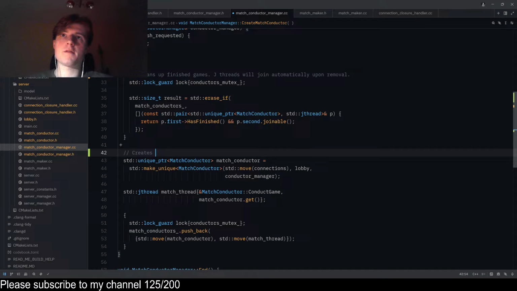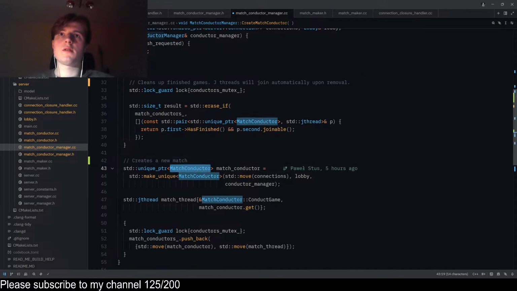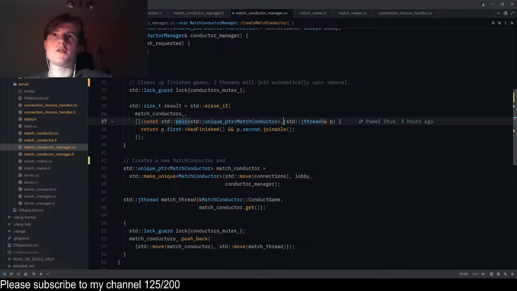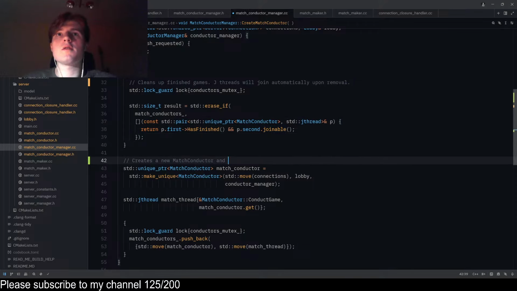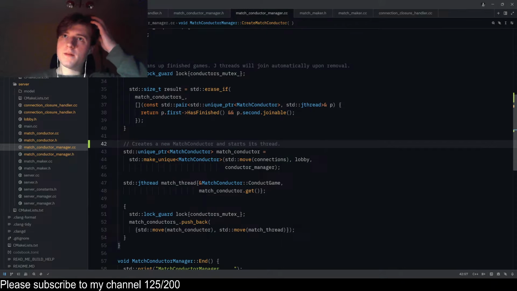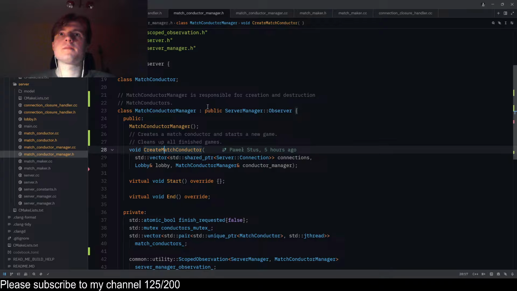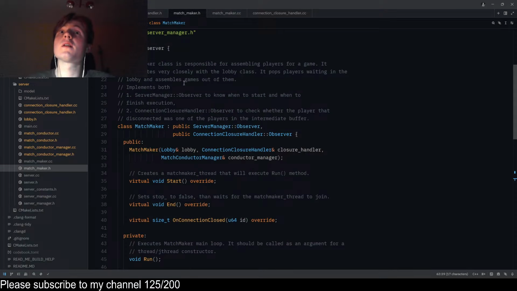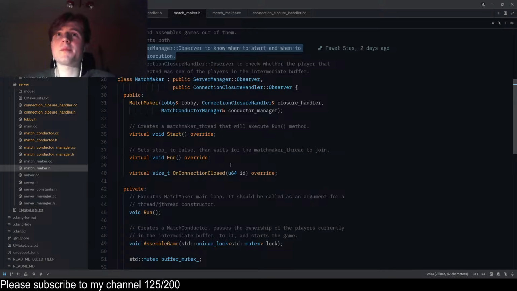Okay, it creates a new match conductor. Oh, this should be a reference. Is it a reference? Oh, it is a reference. Never mind. Creates a new match conductor and starts a thread. I mean, somebody will have to chew into that code to understand it. I'm going to make it brighter, I think. Implements both, okay. This is, I think, pretty straightforward what this does. So now we have proper closures, and I kind of like that.